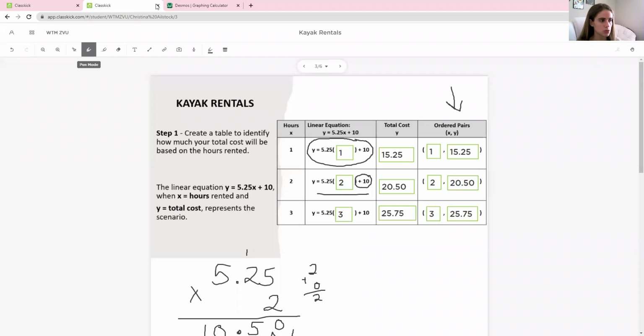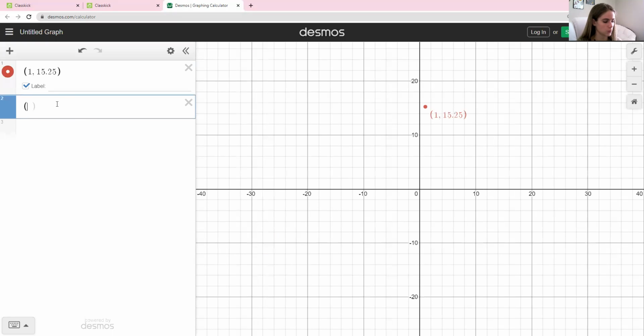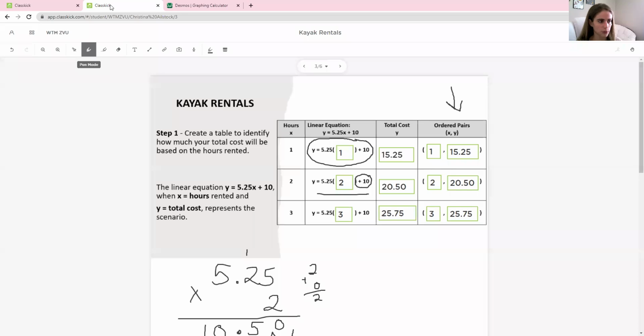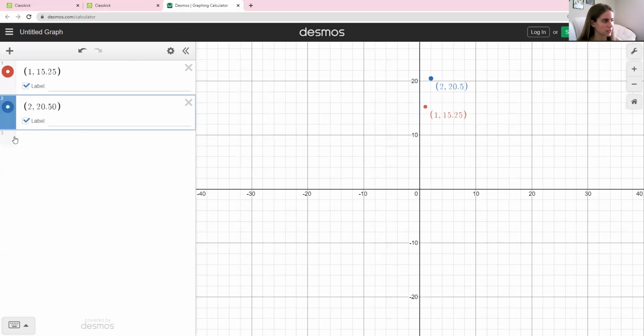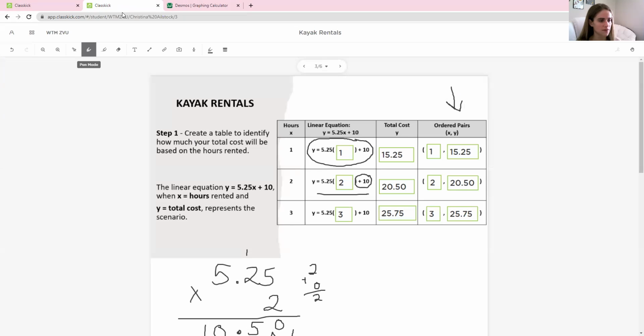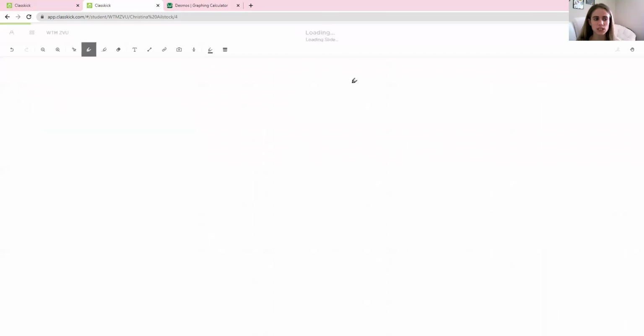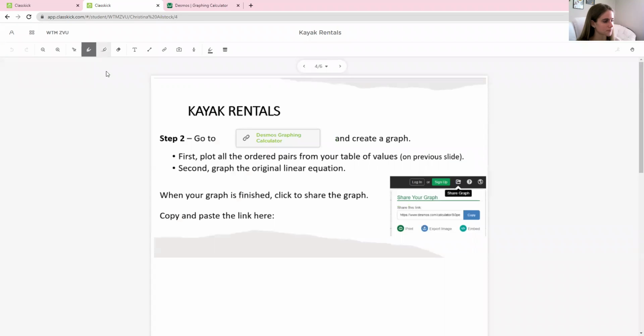Second point, 2 and then 20.50. Parentheses, 2 comma 20.50. Close parentheses and let's label it. Third one, 3 comma 25.75. Click in the box, parentheses, 3 comma 25.75. Close parentheses and label. All right, sweet. I have done the first step. Let's go back to slide 4.